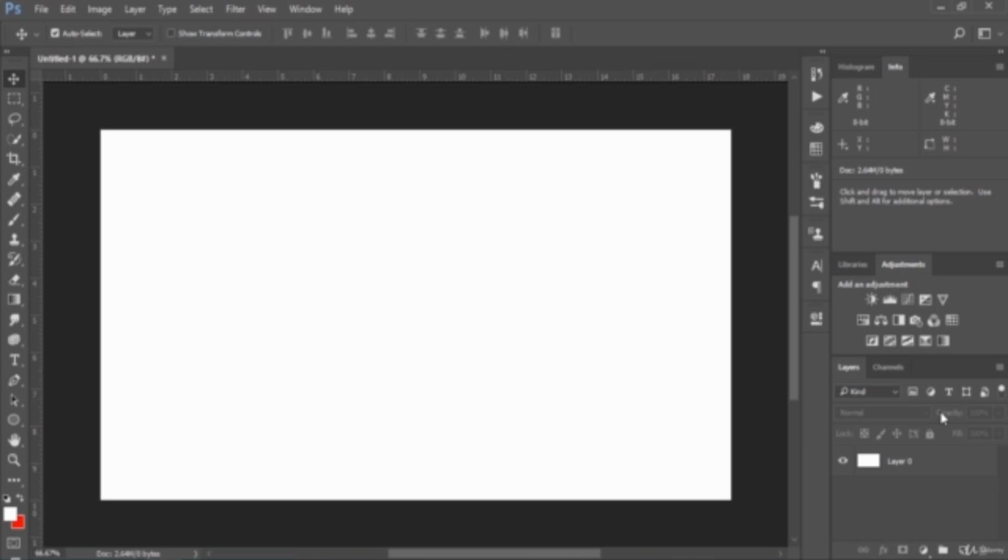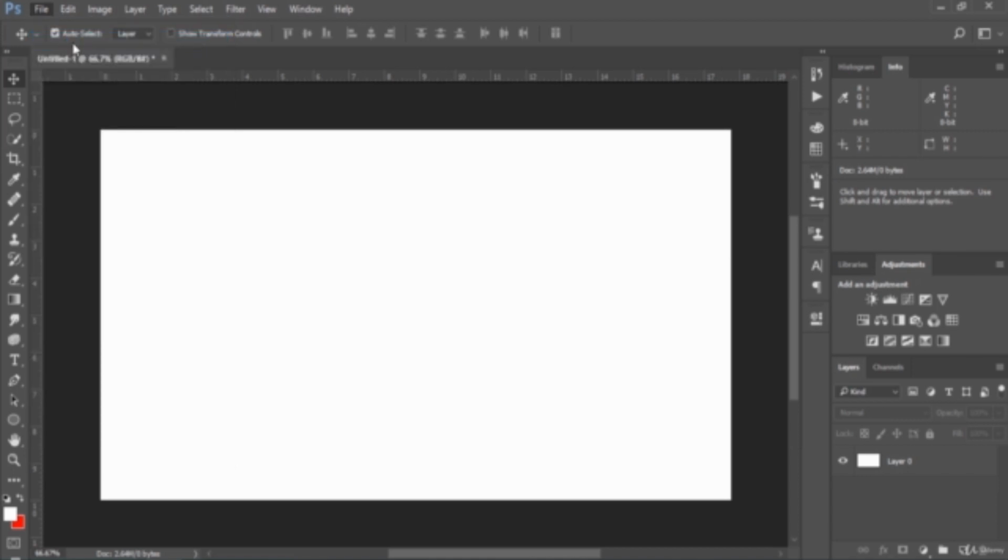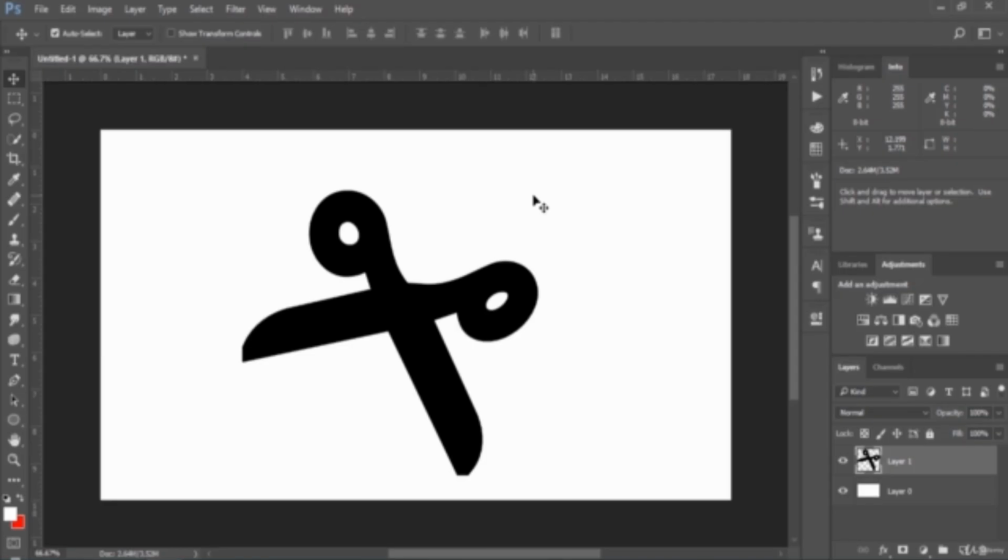So what is the point of having two options that do the same thing? There is a difference, and I'm gonna explain it briefly in the upcoming minutes. Here I'm gonna import an image to Photoshop. Go to File, then Open. This is just a simple image of a scissor.